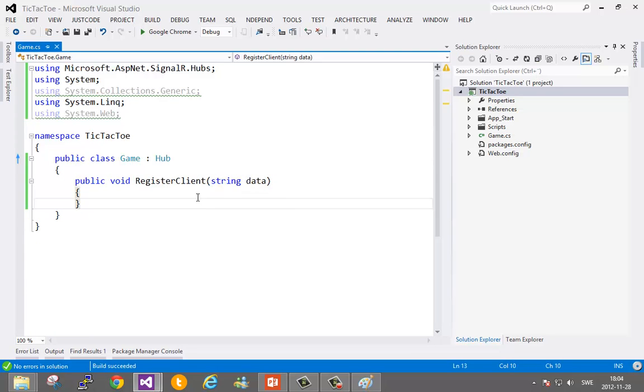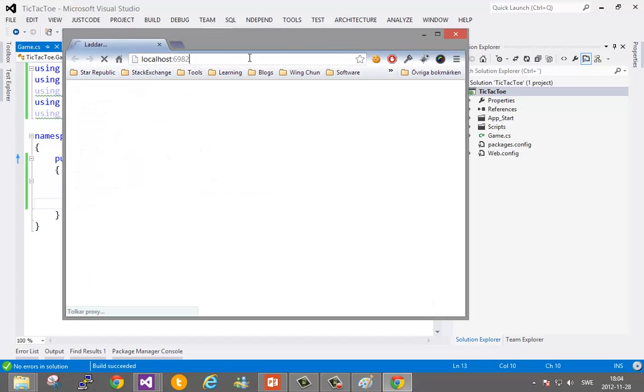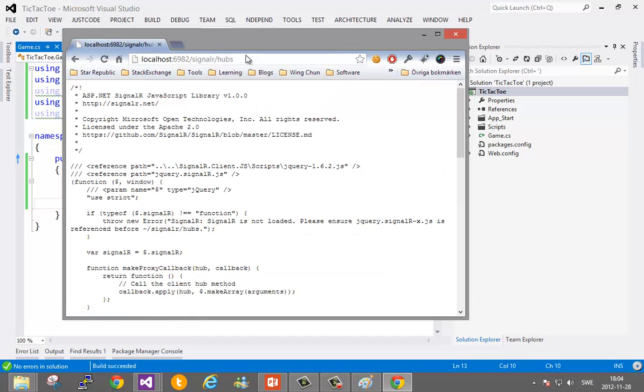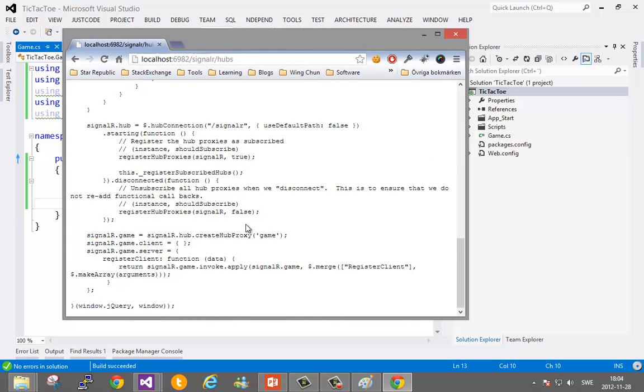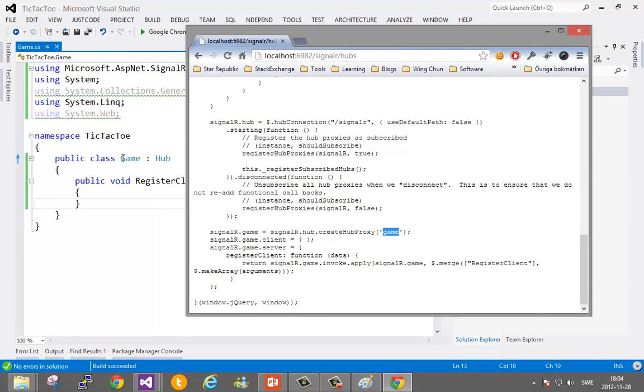All right, so if I fire this up here, I can go to /SignalR/hubs, and I can see that it added something down here. It added a hub proxy called game, which corresponds to the name of my class, and it added a method called register client. This means that I can invoke register client. It lowercased the first letter here because it should correspond with the JavaScript style of coding.